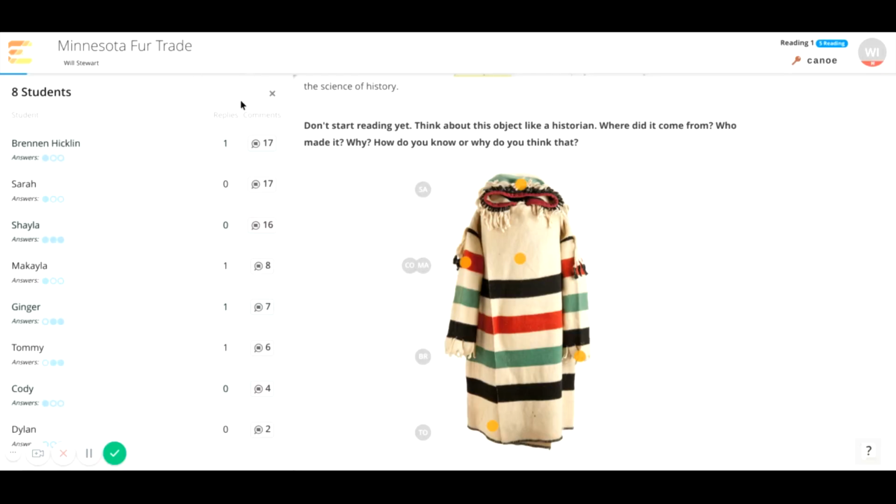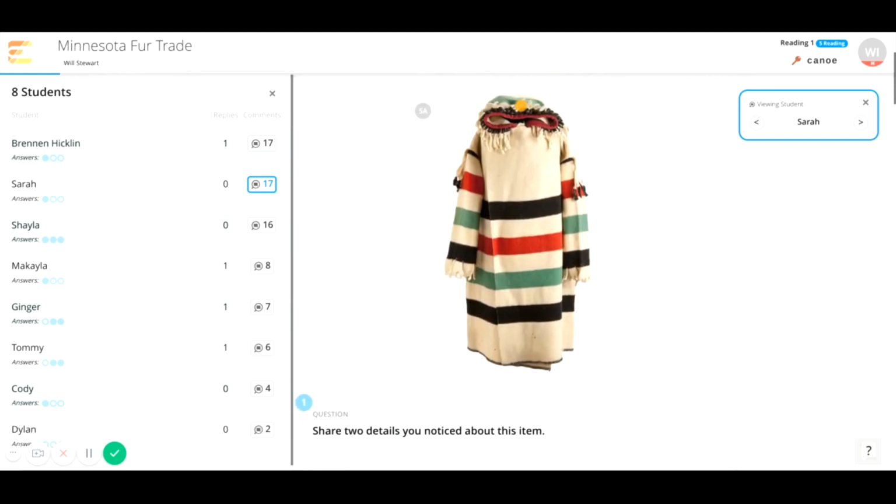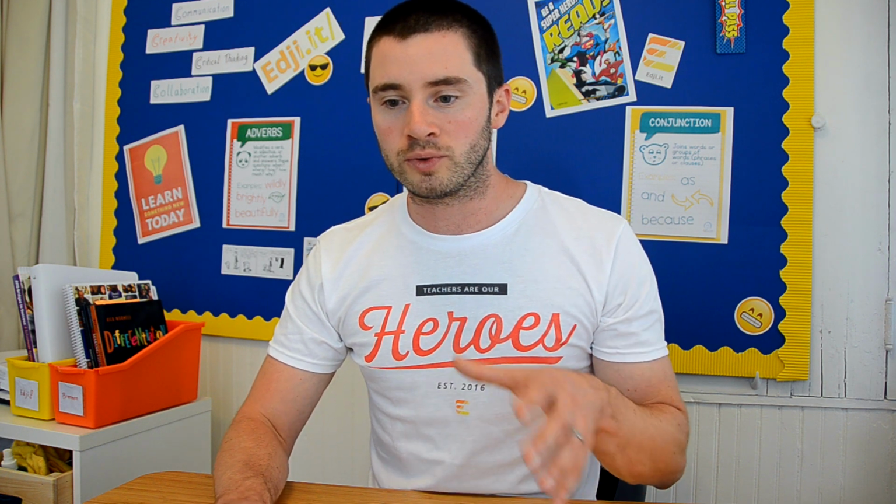I can also click on the magnifying glass and this will show me that student's reading. I won't see other students' comments, I will just see theirs. And this is an opportunity, once again, to really get to know that individual student and what they're doing with the text. So that's the student comment counter.